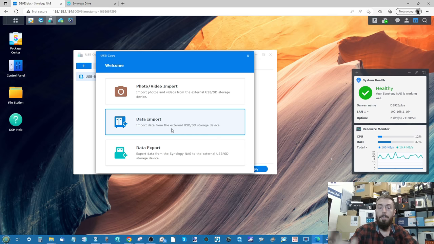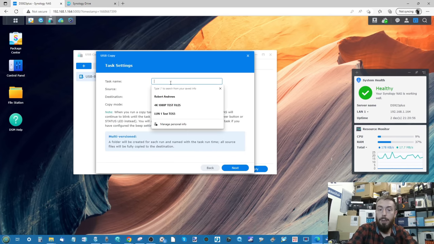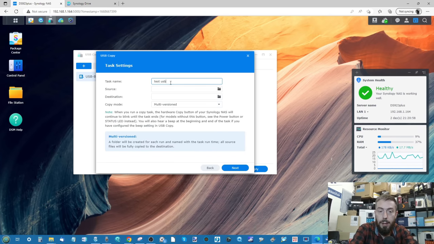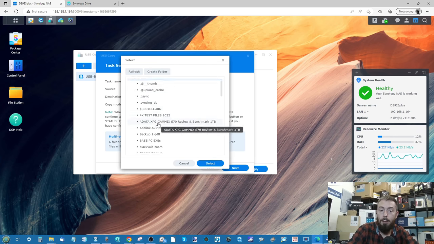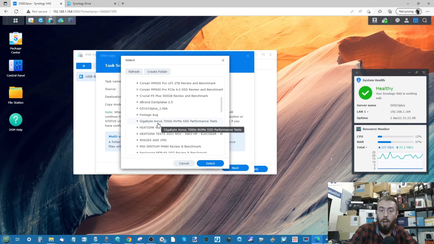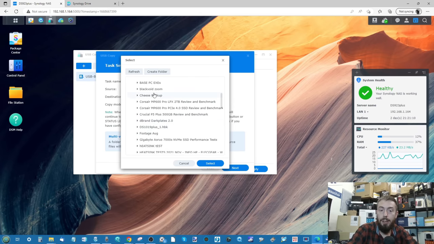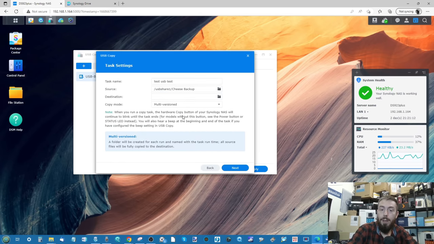So say we wanted to do a backup routine from the USB onto the NAS. So first we give it a name, we'll call this one USB test, why not? First, we have to select the source. So again, this is where it's backing up from, the USB. So say I wanted to back up, let's choose an arbitrary file here. Let's pick cheese backup. So that is literally an image of a picture of cheese.